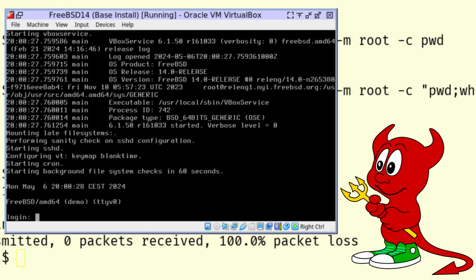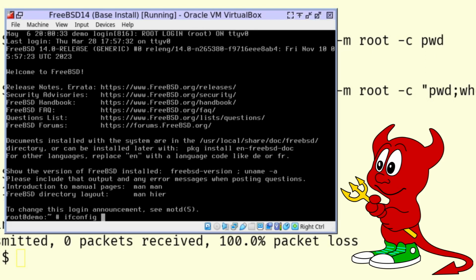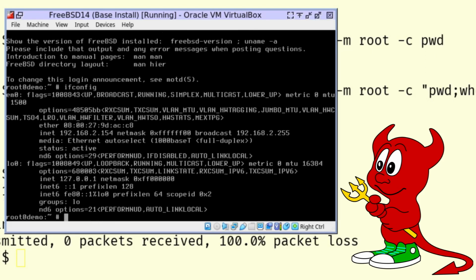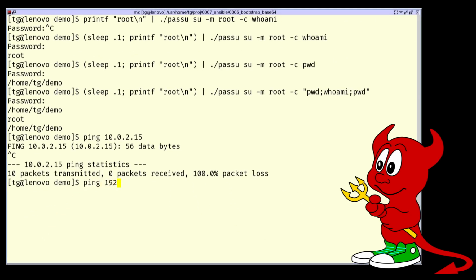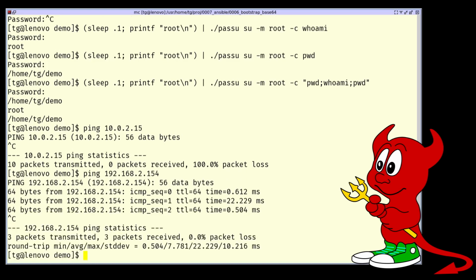So now let's just enter as root with password root and ifconfig. Now we have the IP address 192.168.2.154 and we should be able to ping this machine now. Let's try ping 192.168.2.154 and we can reach this machine.